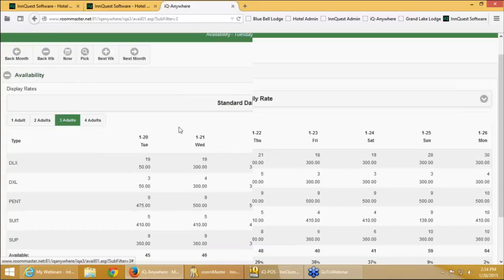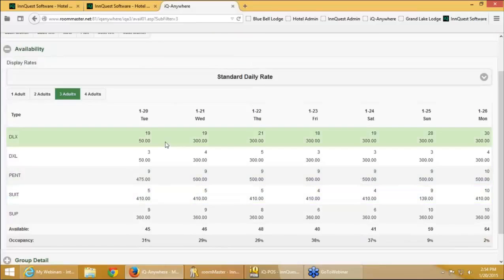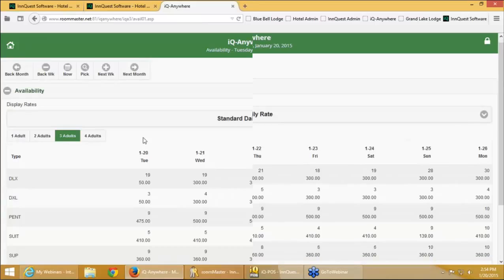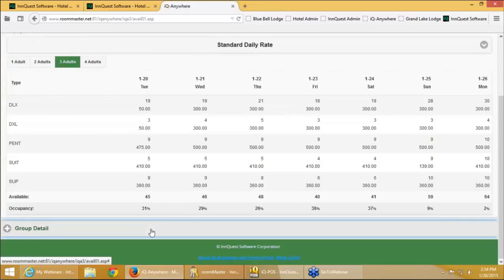So we now have the availability remotely with the rates, and this is something new where you can now drill down even deeper to break it down to know exactly how many were stayovers, how many are check-ins, how many are out of service, how many are connectors. So you can now get even more detail while you're looking at the rooms. And of course, you can get into the group detail.